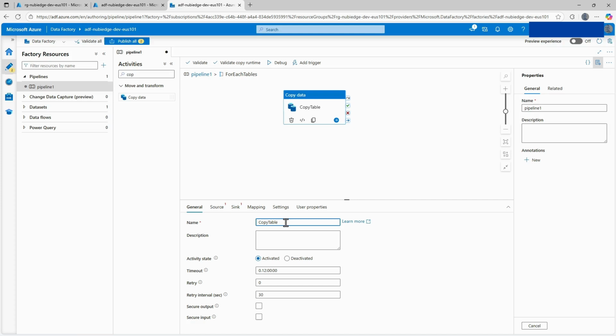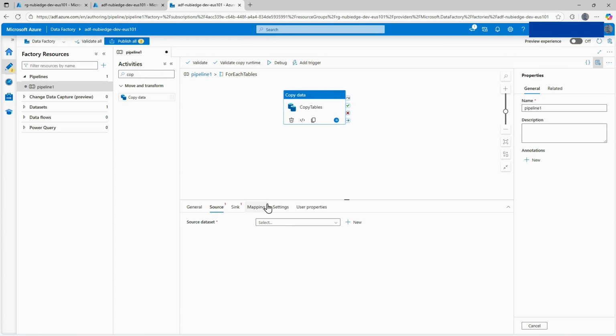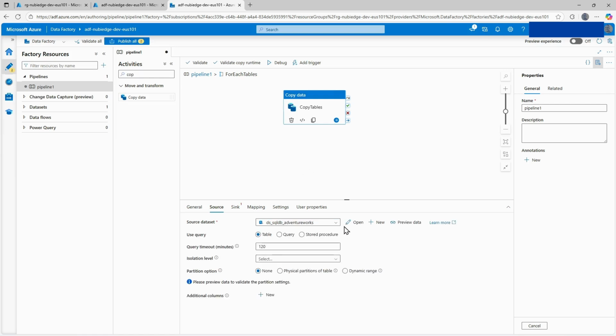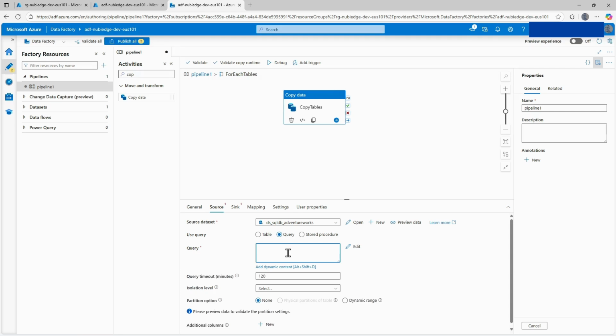Copy tables. Then source. My source is the AdventureWorks database. And again, we are not specifically copying one table, so we have to write a dynamic query here to loop through the different tables coming from the for each.